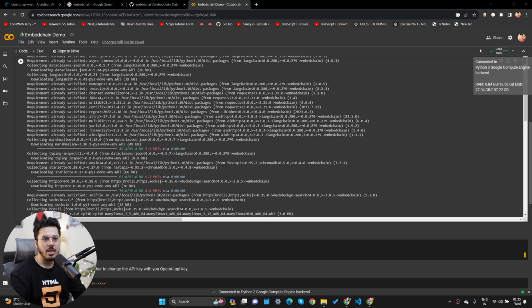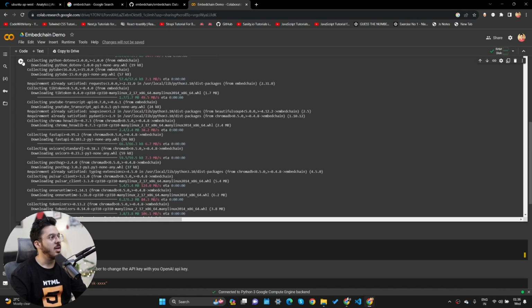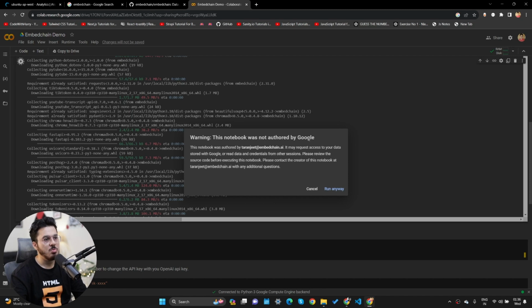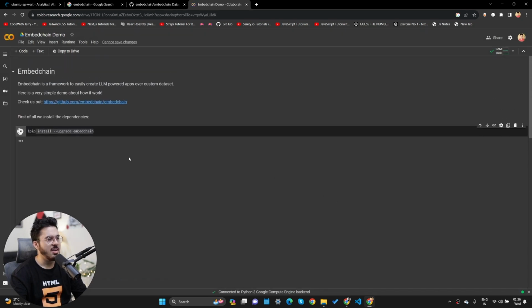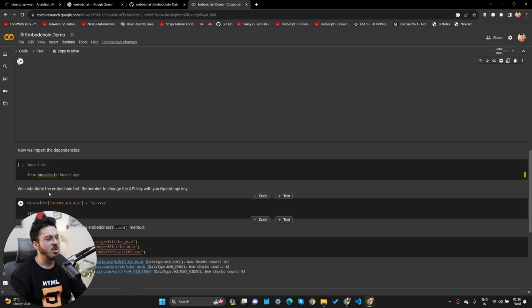If you hover over here, you will see that we are connected to a Python 3 Google Compute Engine backend, and we have got 0.84 GBs of RAM, absolutely free of cost. Let's run it in this cell. This notebook was not authored by Google, but let's run it anyway, and you can start running all these cells.